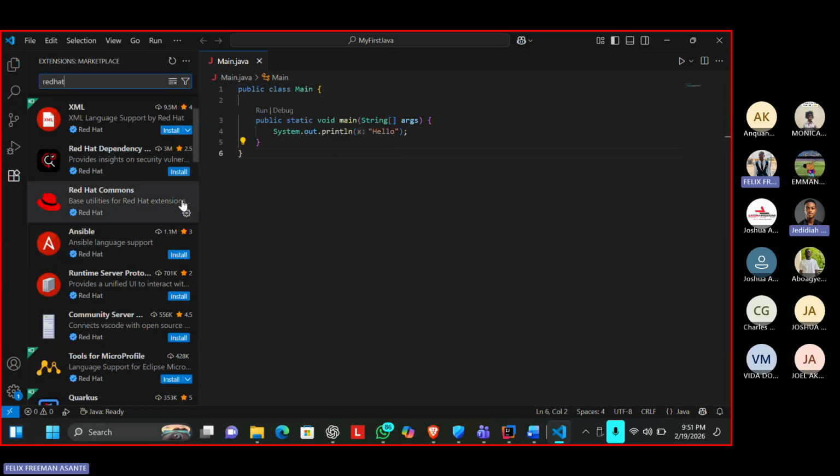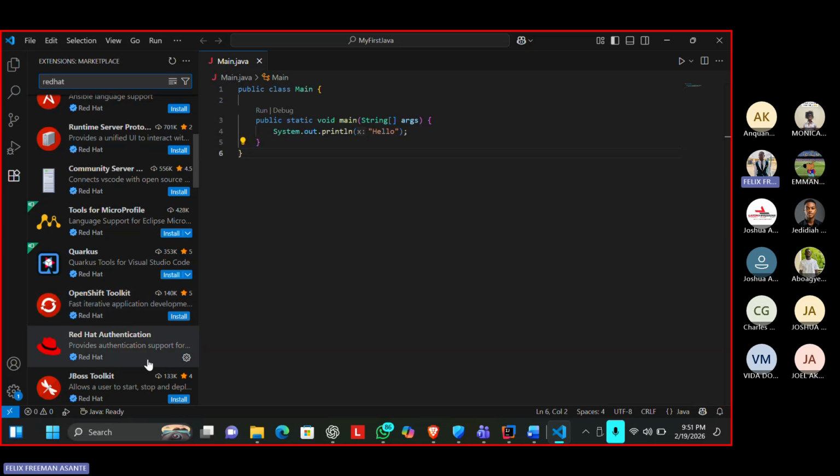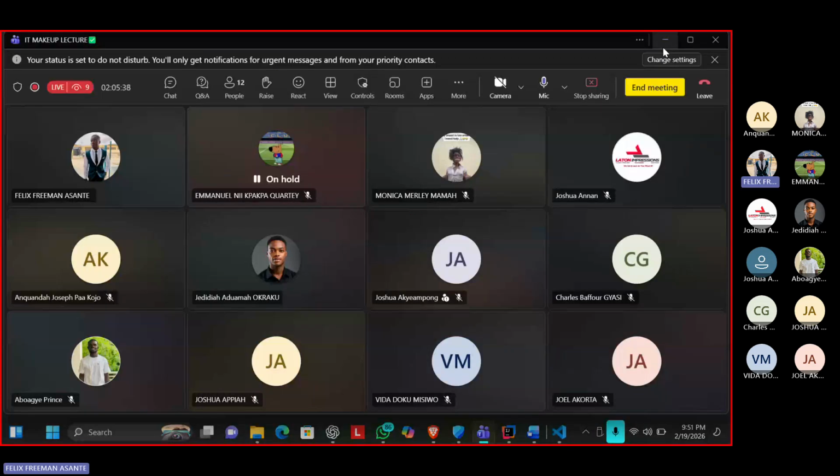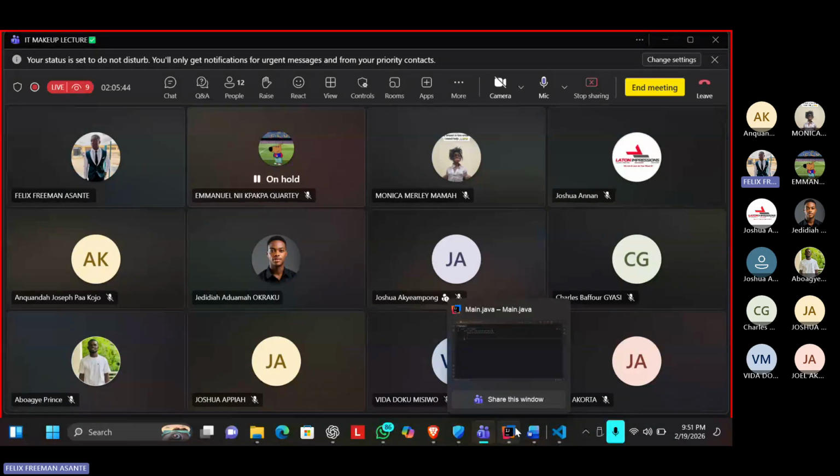I installed this one, and there is one here that I also installed. That is all. We are done. Then we can jump straight into using Java in the Visual Studio Code environment. In case you are finding it difficult to do, I'm still available. I'm not asleep. I'll be asleep around 12, so you can still test me.